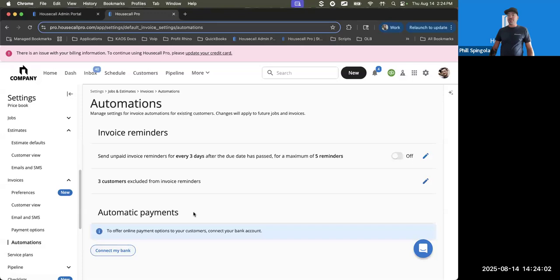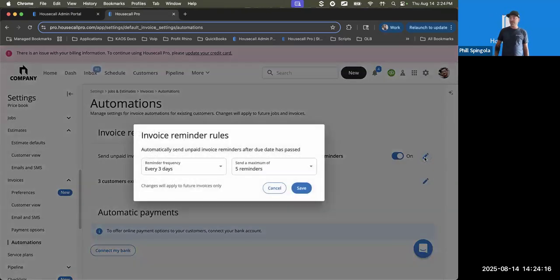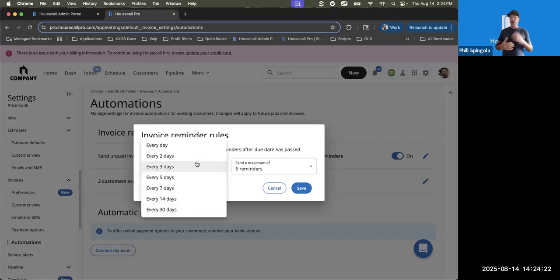And then lastly is automations, where we can set up those reminders that we were talking about. So if we are going to want to turn on invoice reminders, there's the switch right there. As I mentioned, it's going to apply for all of our customers. And if we hit the little edit pencil here, that is where we can set up our frequencies. So do we want to have those reminders go out every day, every 2 days, every 5 days, every 2 weeks? You go ahead and make that call.